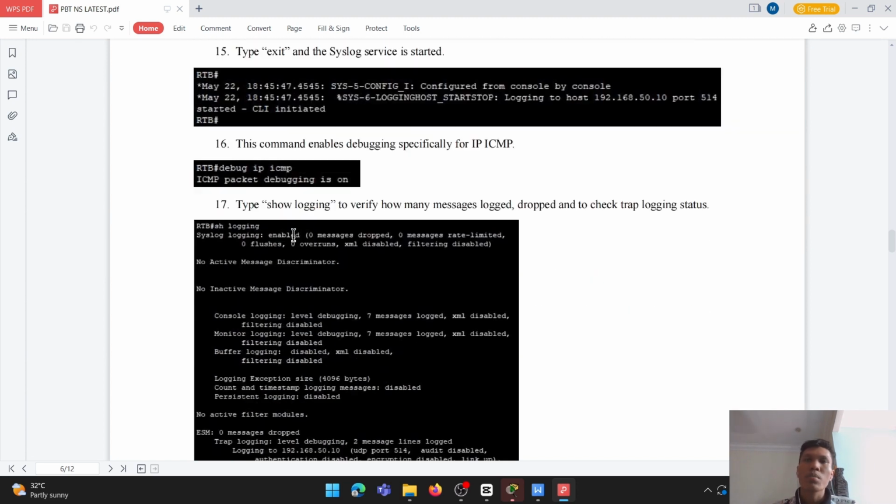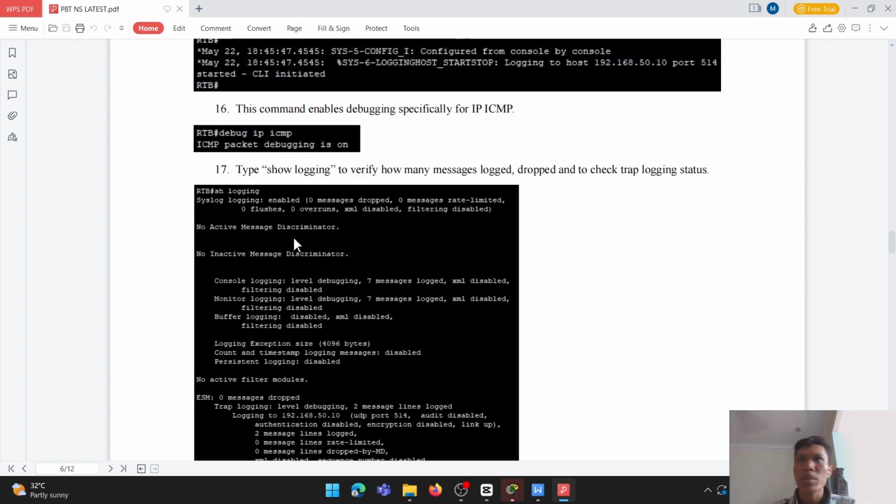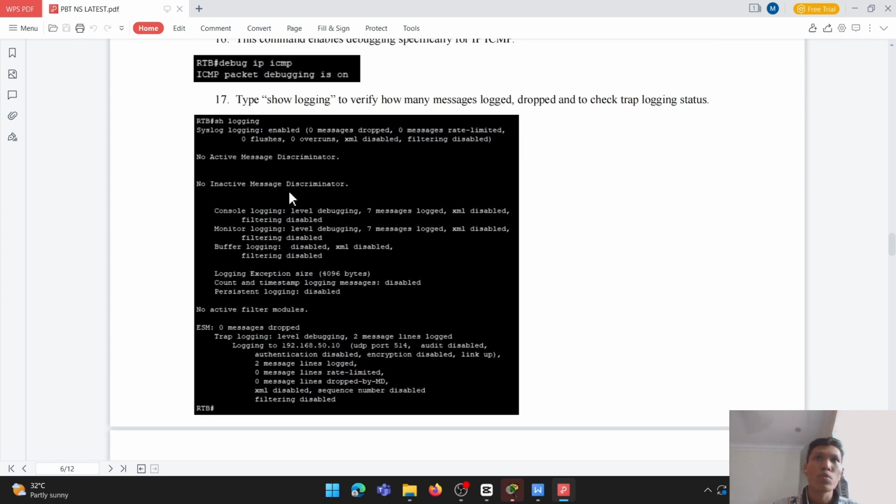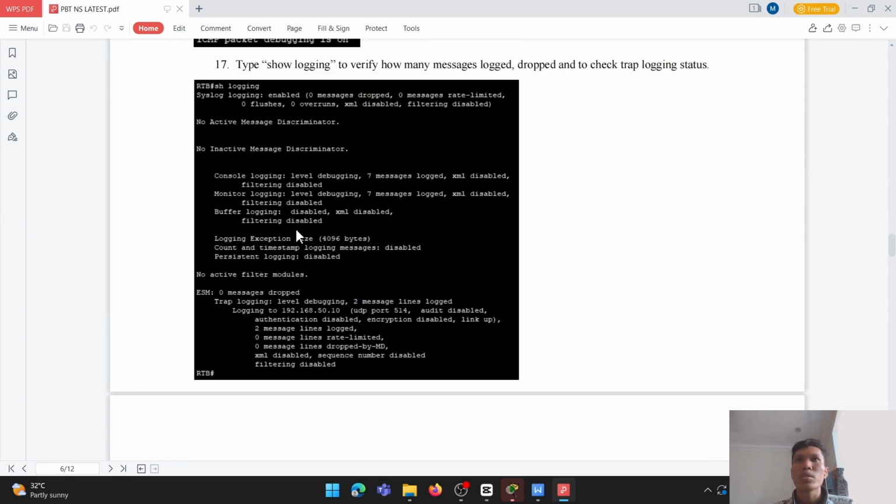And then we debug IP ICMP. When ICMP packet debugging is on, the information will appear. Then we retype show logging to verify how many logs dropped and to check the trap logging status. We run show logging, and the information based on the configuration we created before has been recorded on this RTB, which is the logging trap debugging, and the two message lines have been recorded.